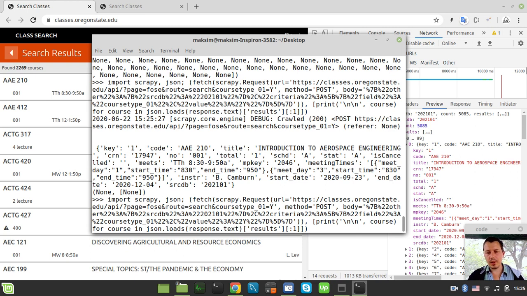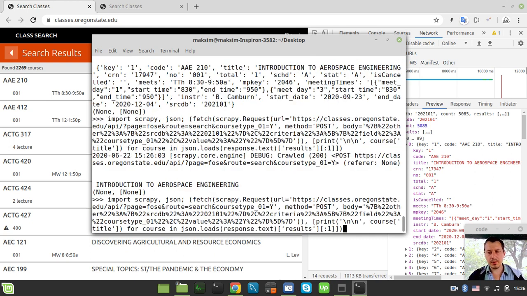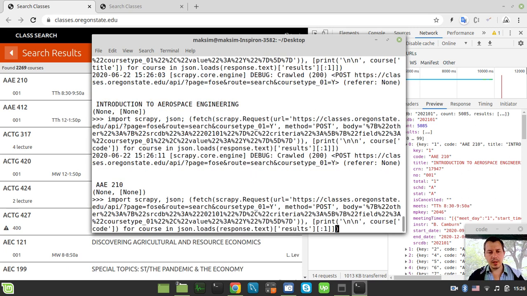So if we have a look at course title, then we got our title. Okay, and if we have a look at course code respectively, we have our code. So now instead of this print statement, again, I want to work with the request and response simultaneously, so yet another tuple here, and now another fetch method and another response object.